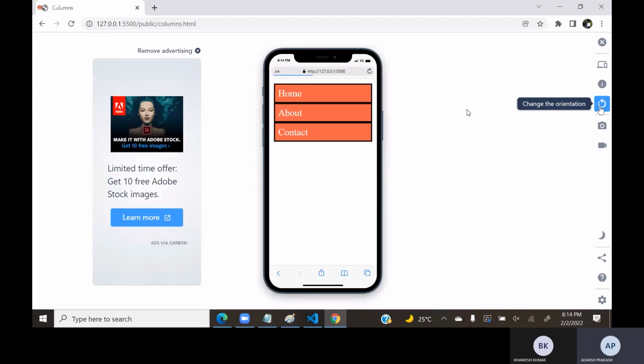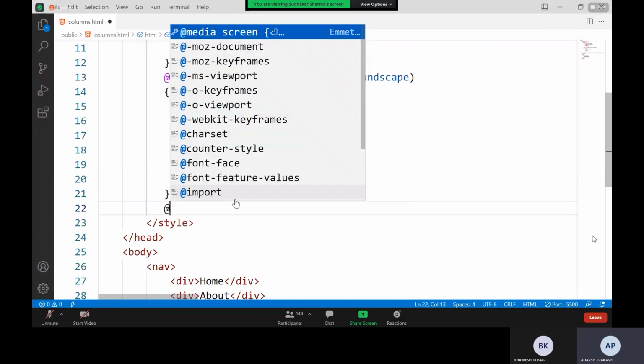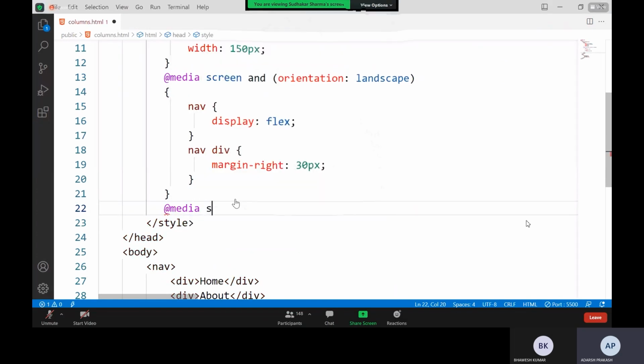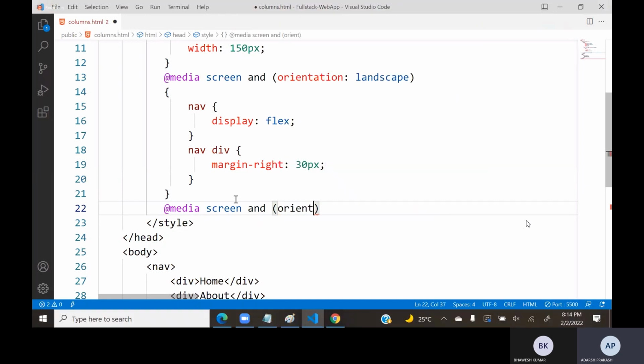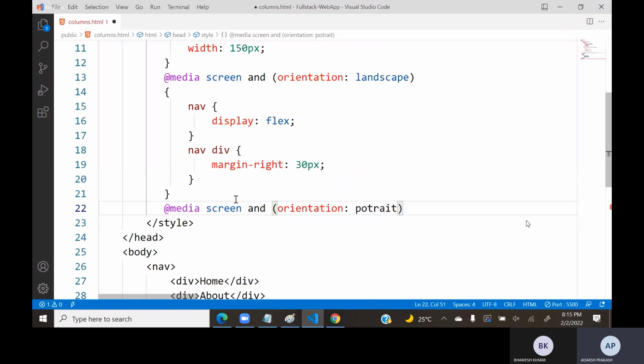On normal portrait also you can write. On portrait, how it should be, you can write it, right? But no need to write, because if it is not landscape, it will be portrait. That means you can write portrait also. How to write? See, again we have to write: media is screen, and orientation is portrait.